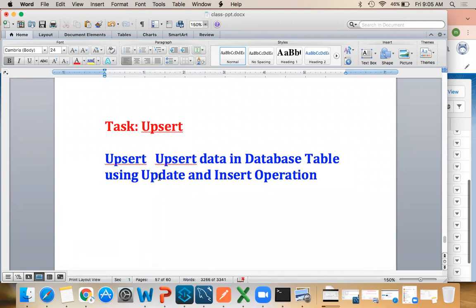If you use the update command, what will happen? It is going to update something. But if you use upsert, what will happen? It will do two things. It will update and it will insert.